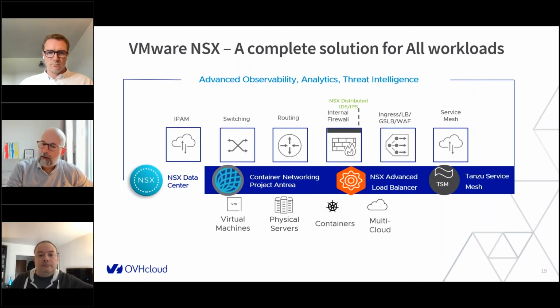We have here a slide to talk about the NSX roadmap. We talked with Timo about NSX features, security and networking features in an NSX-V environment. NSX-V is moving to NSX-T. That's the natural evolution for NSX.